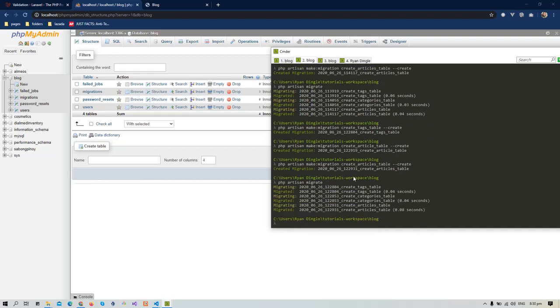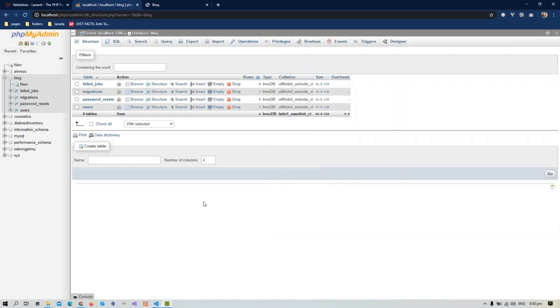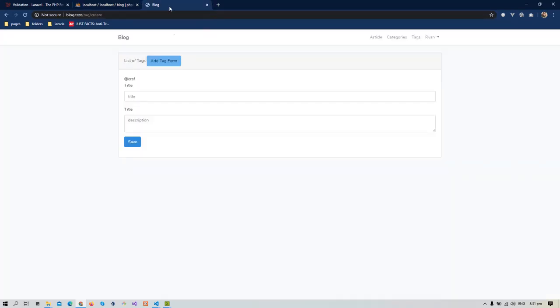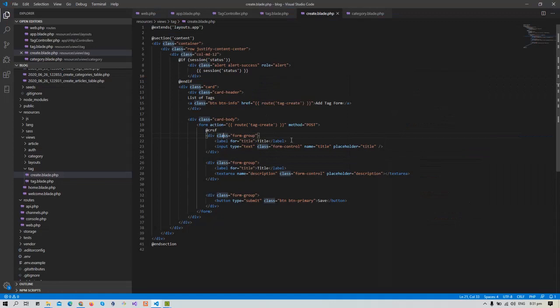As you can see, it's created in the console, and let's double check that in the database. As you can see, it's like magic. We have the article table, categories, and the tag. So we can now proceed to the insertion functionality. Okay, so let's do it.